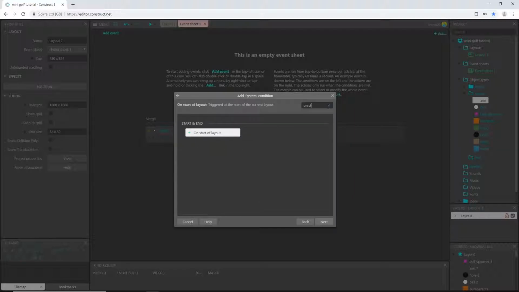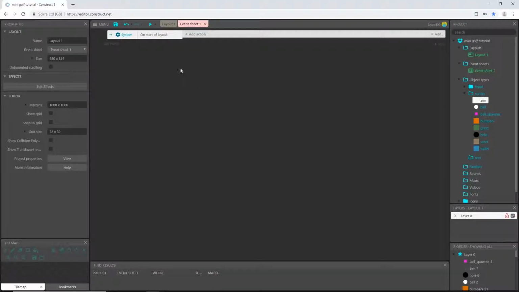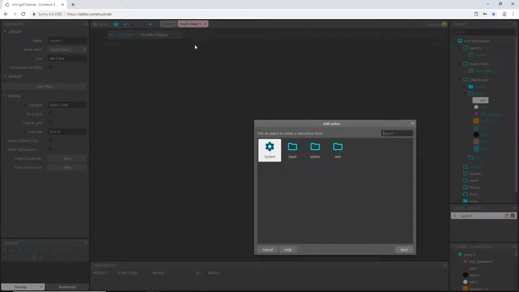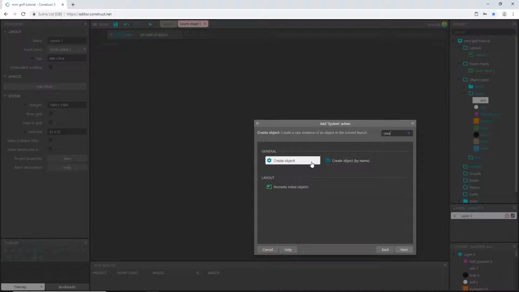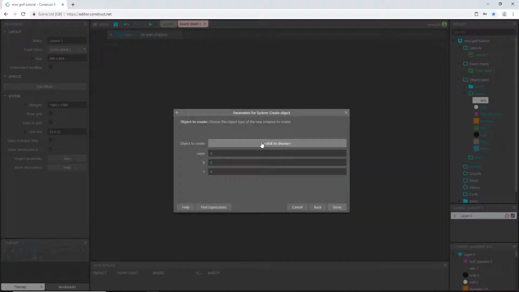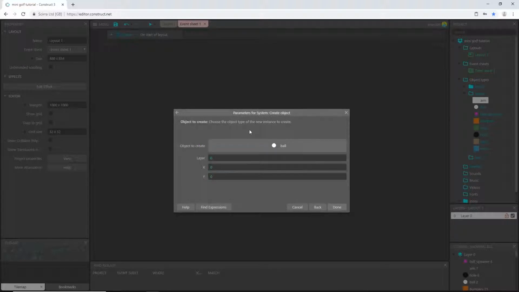So on start of layout, that is what I want. I'll select that. And on the start of layout, I want to go into system and say create object. I'm going to choose the object. That object's going to be ball. And the layer, this is something I forgot to do already, so we will do that in just a second.